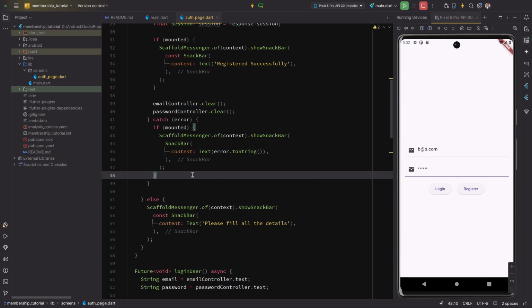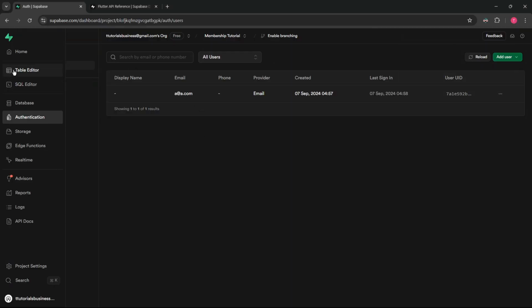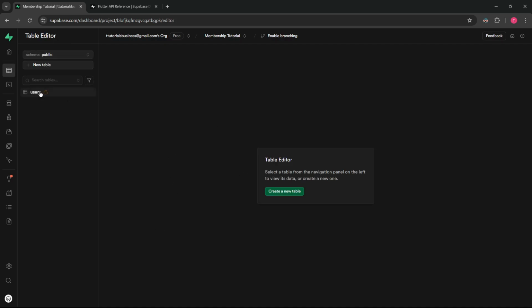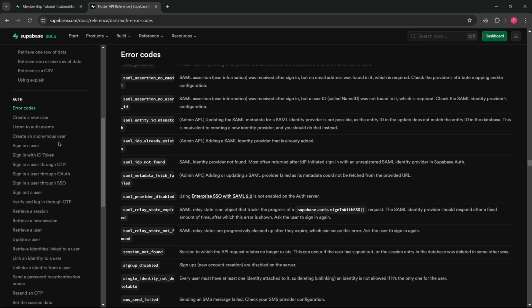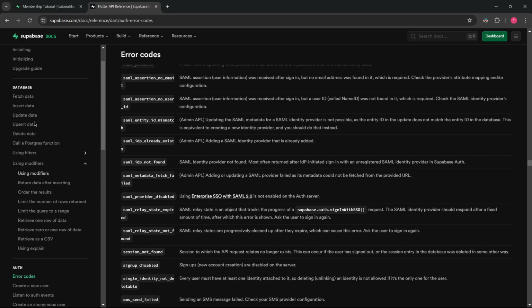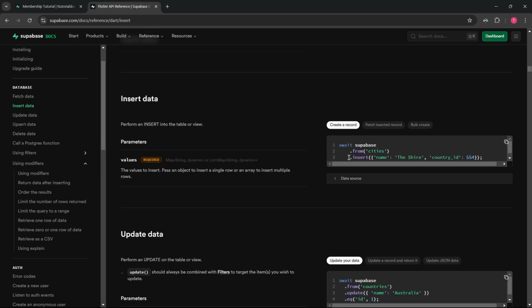Now next thing, we want to add everything to our database. So if we come back to here, we go back to the users table, we want to add the user here. Okay, so if we head back to the documentation and go here to insert table, as you can see, the function is await from insert, and then we insert a map which will have all the things.